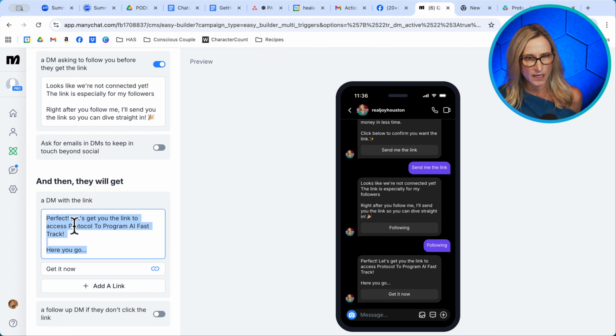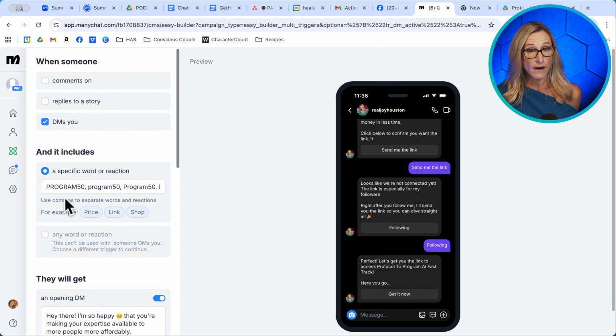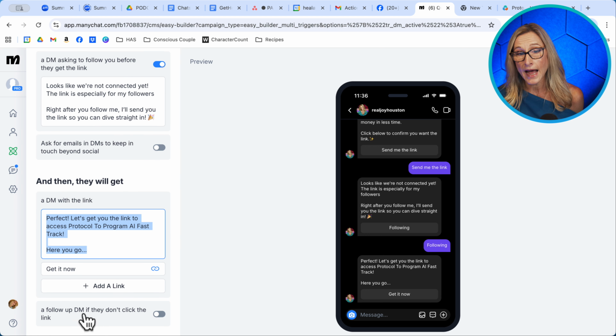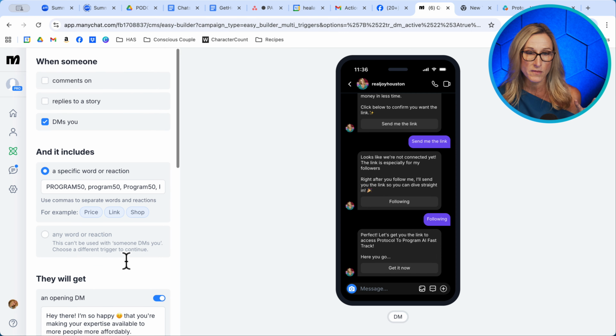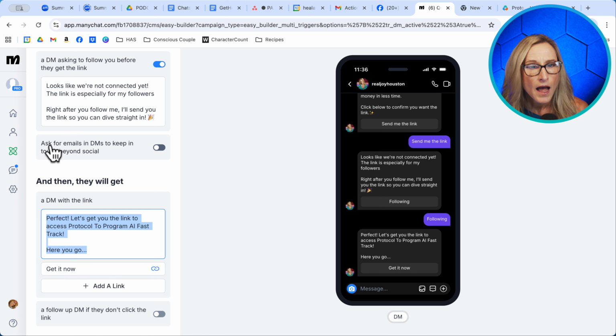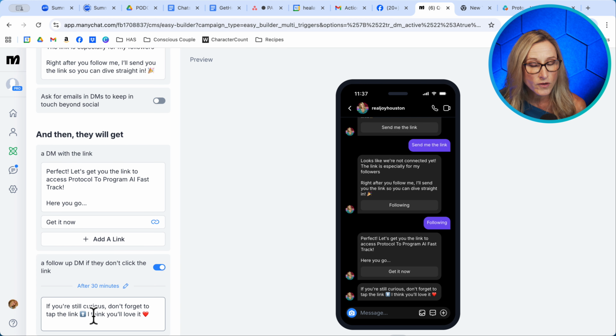So perfect. Let's get you, and then so it's going to check, and then it's going to give them this message, and it's going to go to the page. All right, that's it. If I wanted to add more stuff, like more follow-up communications, I certainly could. Ask for emails. I could ask that. A follow-up DM if they don't click the link. Yeah, let's add that one, okay? Hey, if you're still curious, don't forget to tap the link. I think you'll love it.